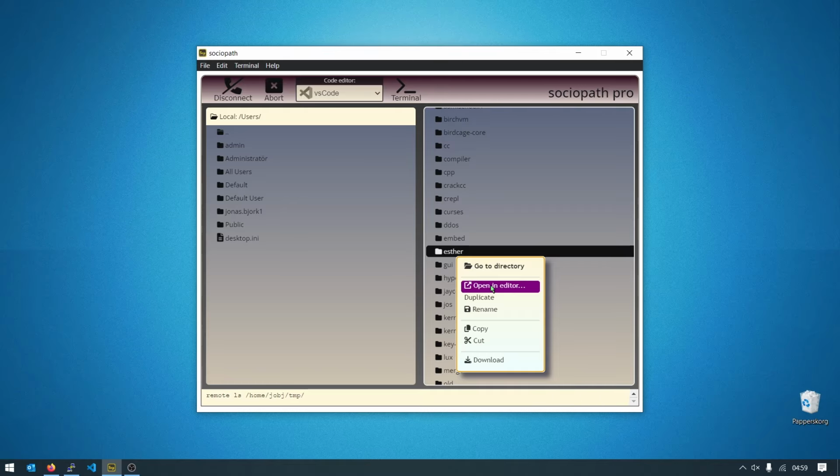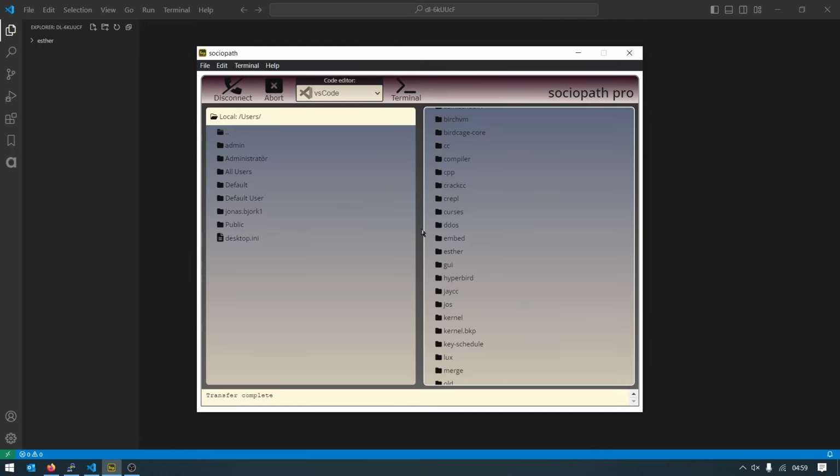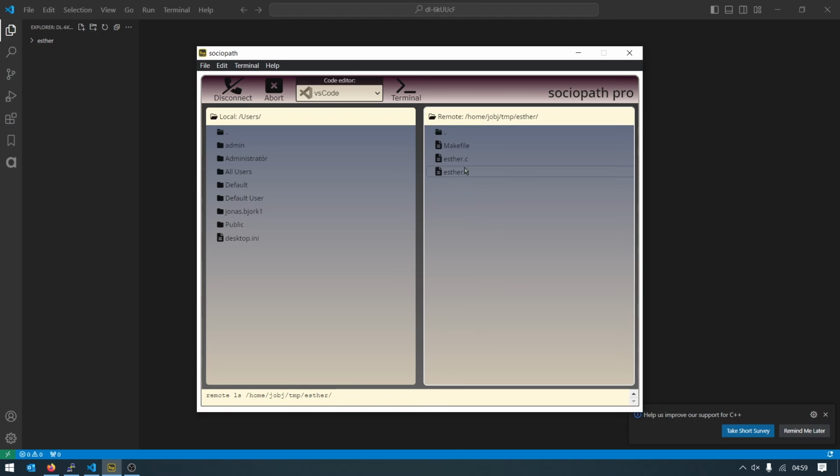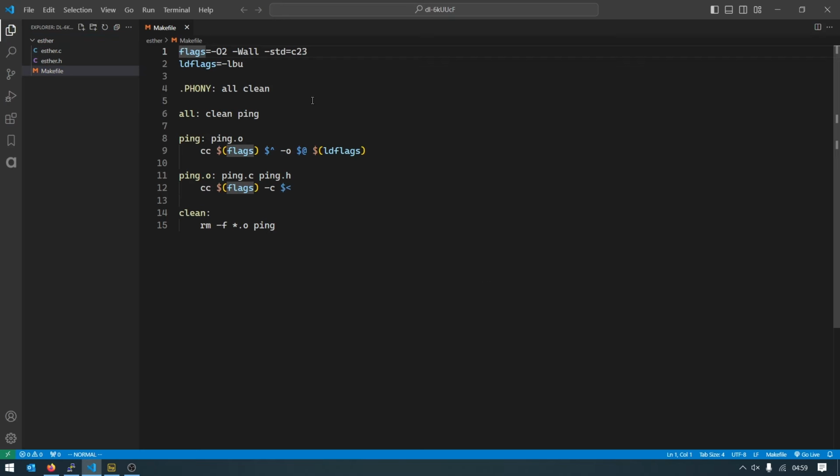And then I'm going to open up this project folder inside of VS Code. And I'm using this Sociopath SCP client in order to code remotely, since I'm using a Linux server. Alright, so let's start by just changing the make file so it reflects our new names of stuff. So ping is going to be Esther. And same here.